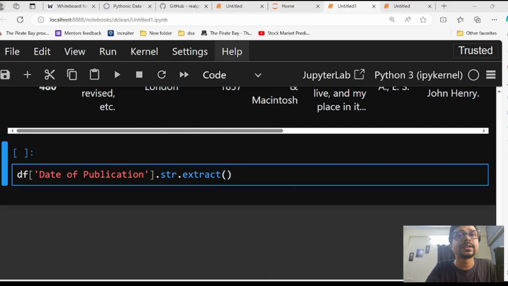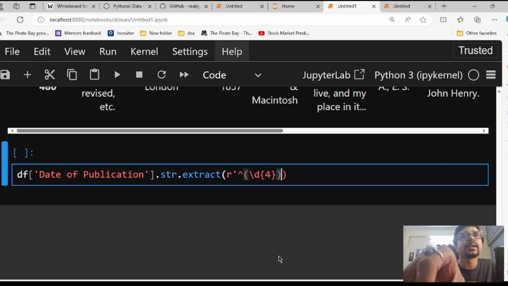In this extract I need to give my regex. Now how do you give the regex? If you want a more detailed definition of regex, what it is and how you do it, I can give you that, but for now just remember it this way. Okay, R, and here I'll go like this. My goal is to only take all the numbers, and how many digits? This is for 4. Okay, this is my regex statement.